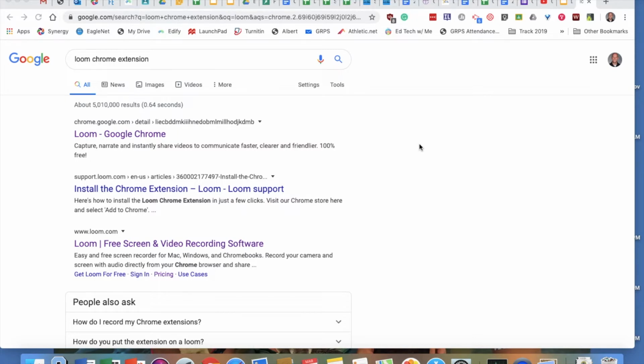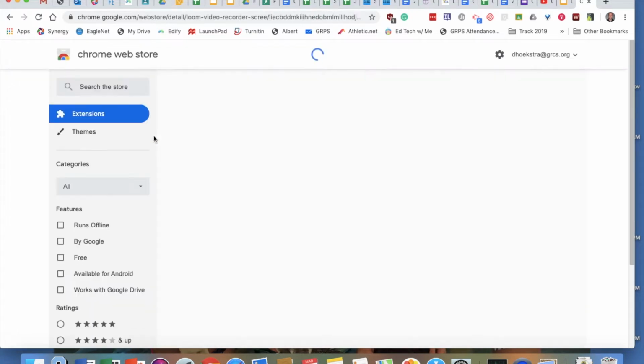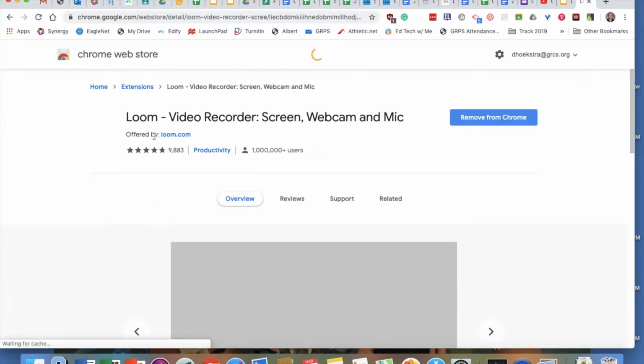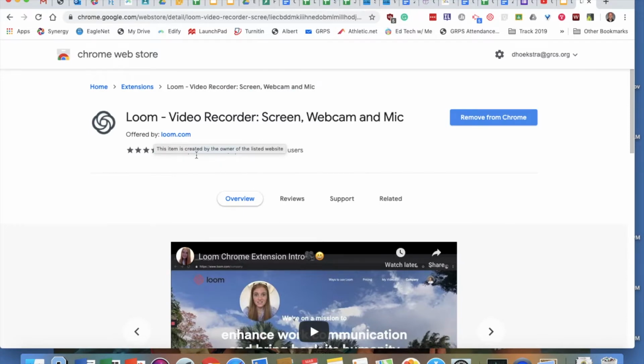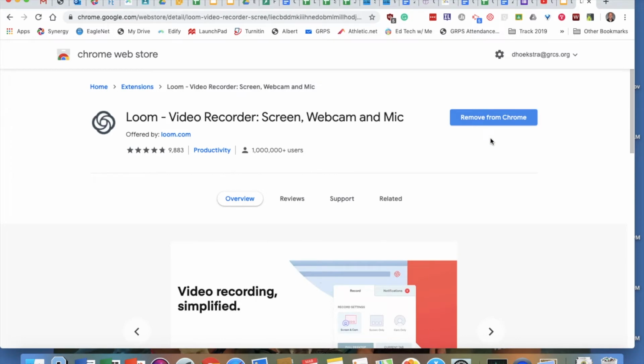You want to make sure that you are in your Chrome web browser and Google something like Loom Chrome extension, which is going to bring you to this page. And if you click on the first offering, it's going to bring you to a page to allow you to actually install this Chrome extension. It will install very, very quickly. Yours will most likely say something about install over here. I already have it, so I get a different screen.